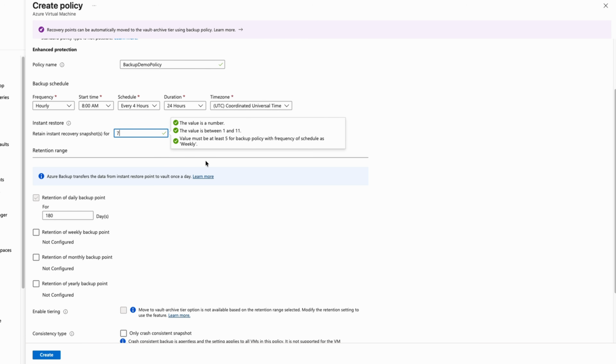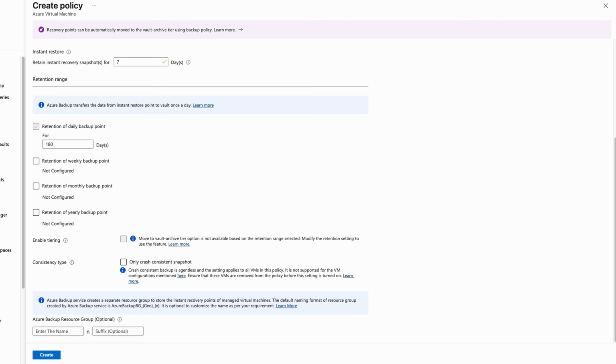For example, with a backup taking place every 4 hours with a duration of 24 hours, we can have up to 11 days of snapshot retention. If we change the duration to 12 hours, now we have a maximum snapshot retention of 17 days. For this example, we'll set the schedule to every 4 hours, the duration to 24 hours, and retain snapshots for 7 days. Next, we'll configure the retention range for the vault data.